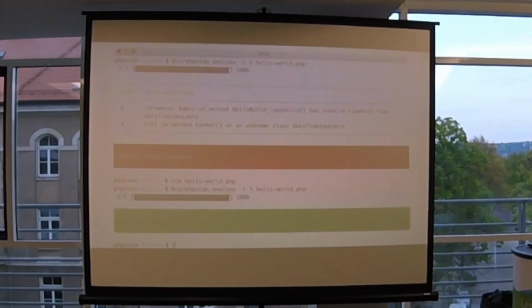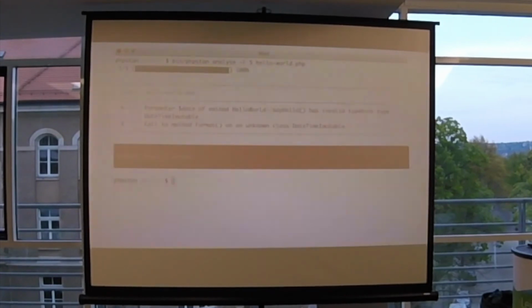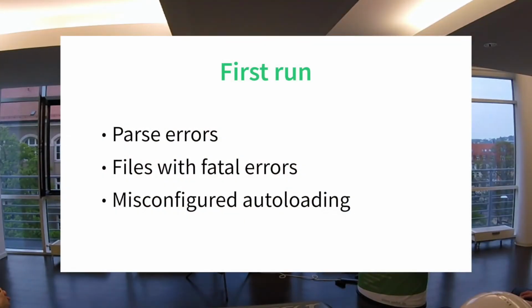Okay, so I hope that everybody saw the video. When you run it for the first time, there are some hurdles that you can encounter. For example, you can encounter parser errors in your own code base, because if you are not using any linter or static analyzer, you will accumulate files with parser errors and fatal errors over the years as you are working on your application.